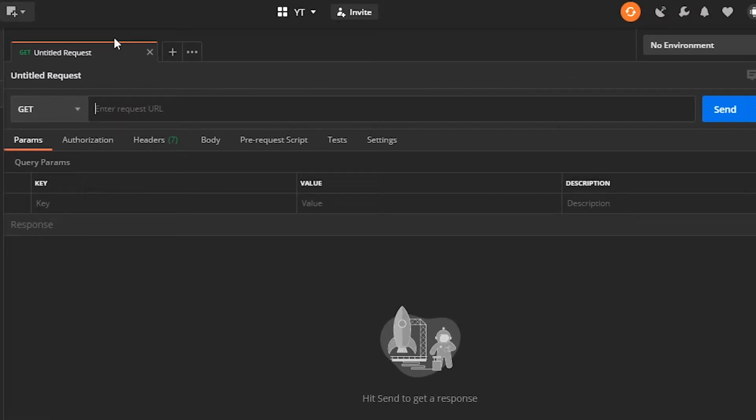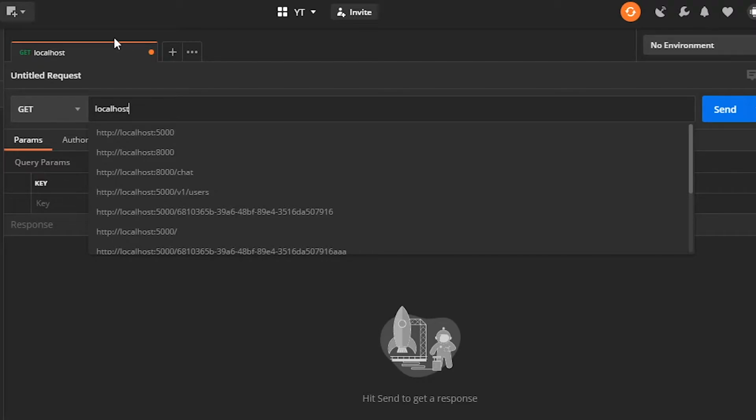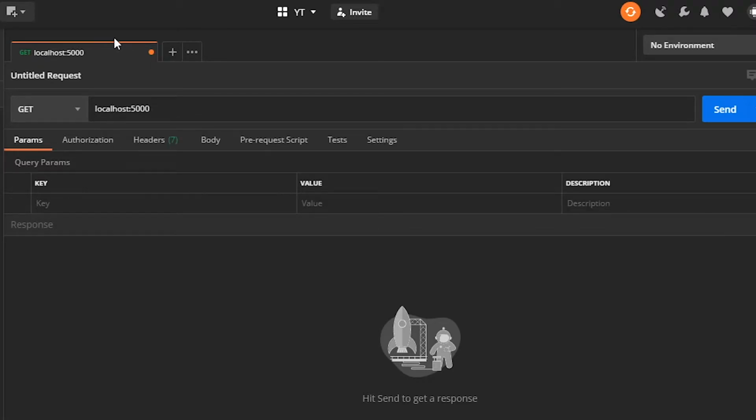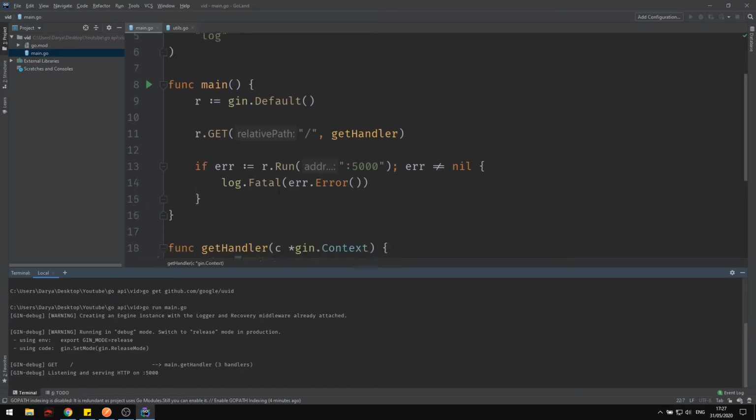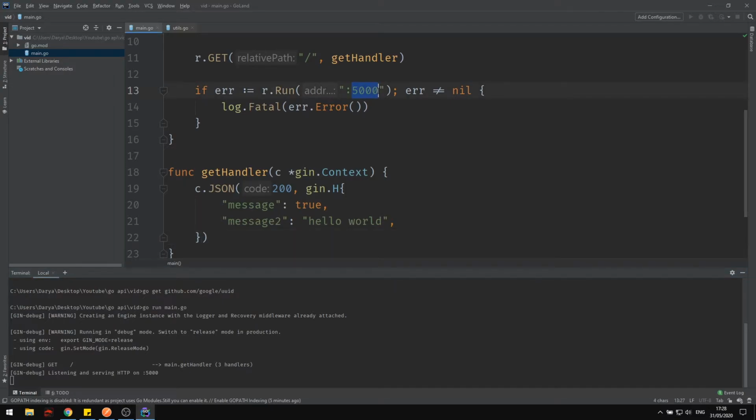Now you want to have something like Postman installed. This is what I like to use. Some people also like to use Insomnia. So whatever you want to use for making API requests. Then let's open up localhost 5000, because as you can see here, we chose port 5000.